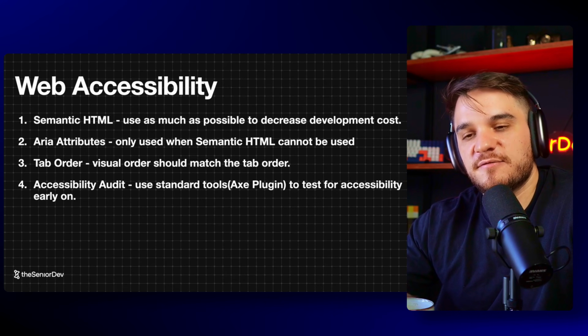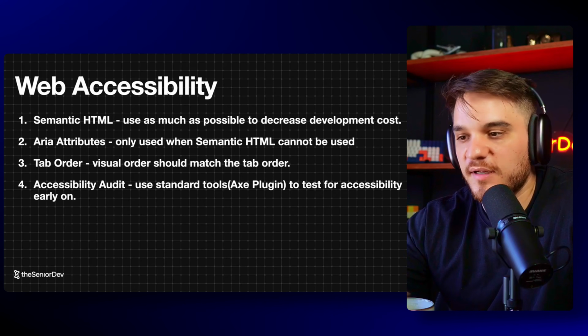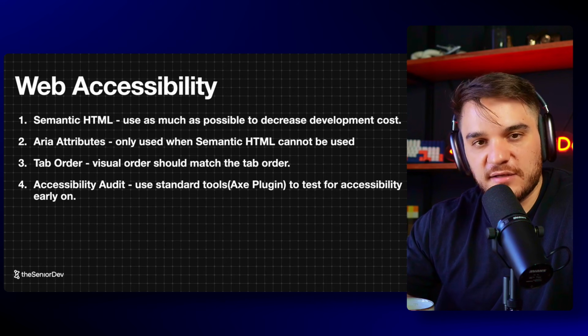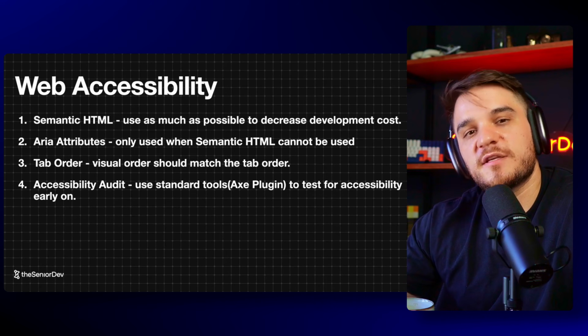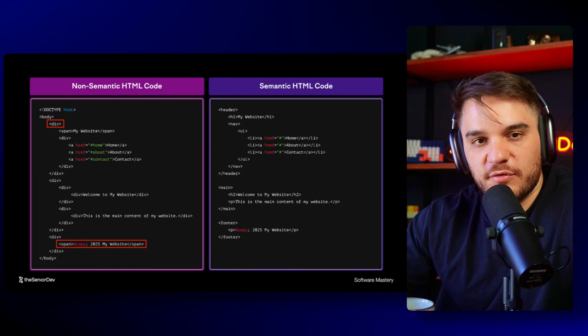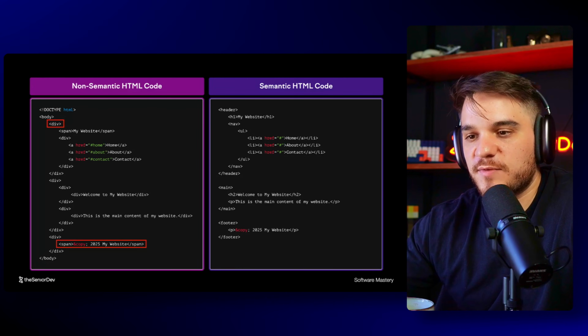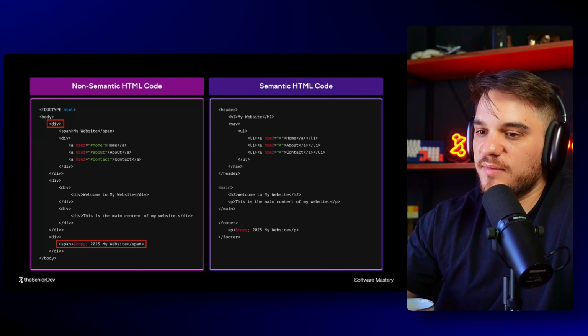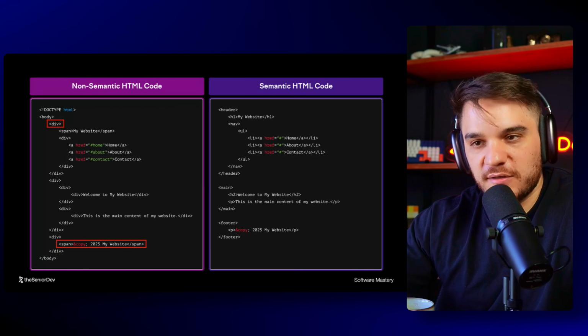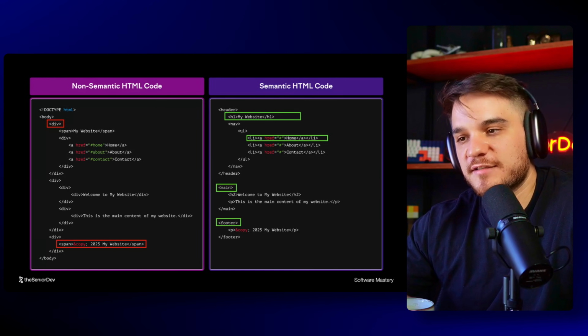And finally, test for accessibility early on. There are tools like the Axe plugin or even accessibility linter plugins that you can use in your development process, so you fix problems before they actually happen. So non-semantic HTML would be things like a div or a span. People tend to abuse those, especially when they work with React, because they're like, oh, let me create a new component and then I add a div to wrap it. That's a very bad idea. You should avoid doing that and use semantic HTML as much as possible.